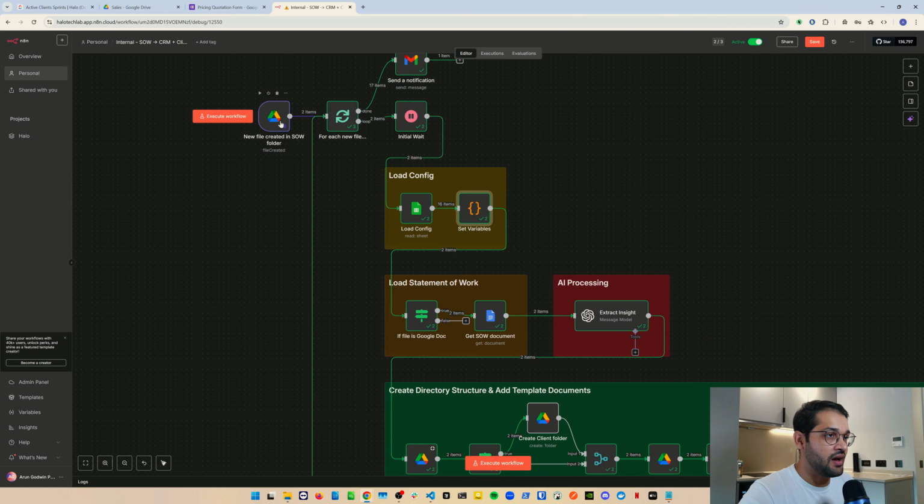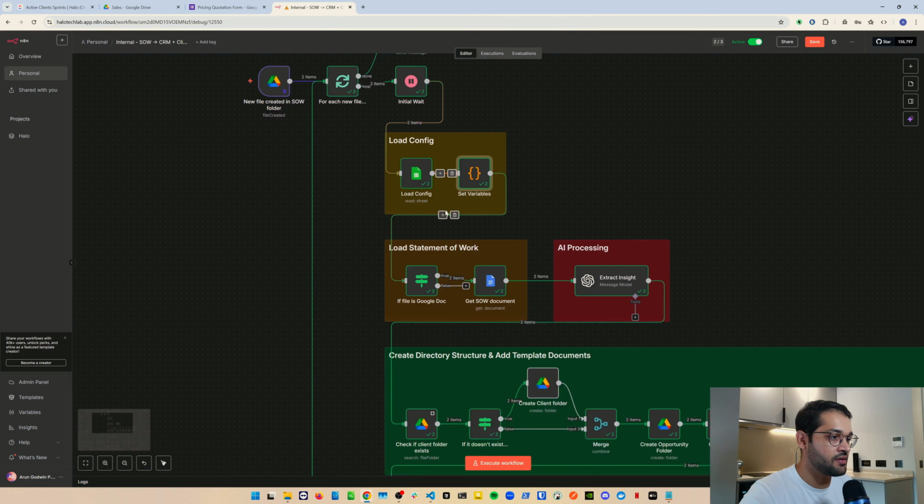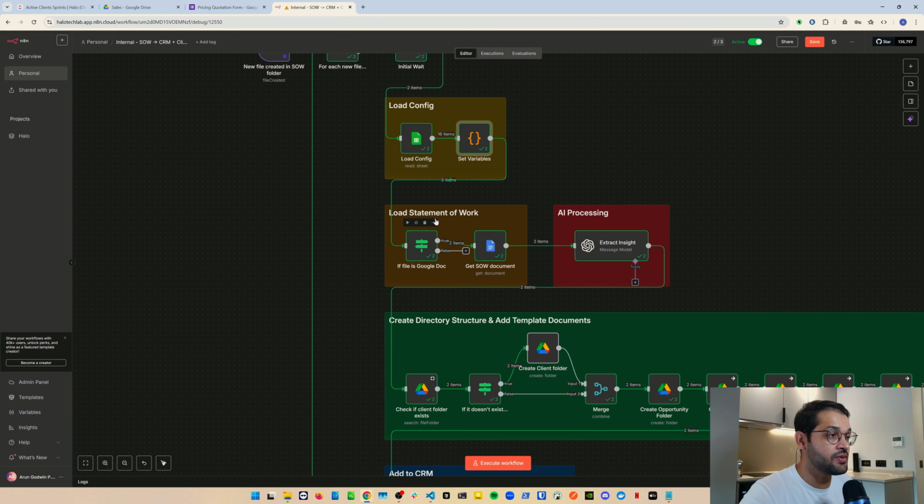Everything up until now is triggered based on any new file that's created in the statement of work folder. So we loop over that file, we load the configuration variables, and then we're going to load the statement of work document that this automation has been triggered on. But we need to be very specific about the type of document that has been added to this folder. With this particular automation, it relies upon files that are Google Docs, not .docx files, not PDF files, but Google Doc files. And that's very important, and there's a reason why.